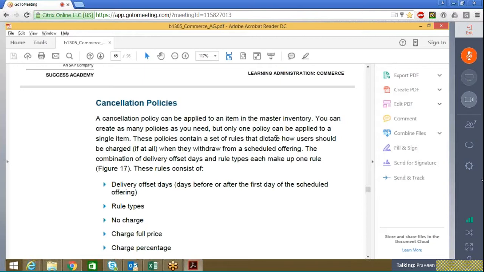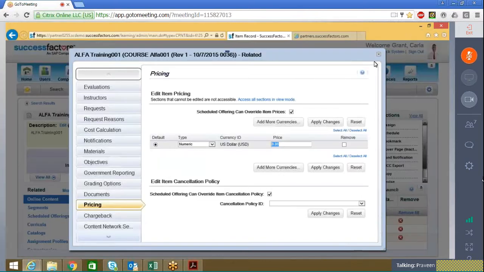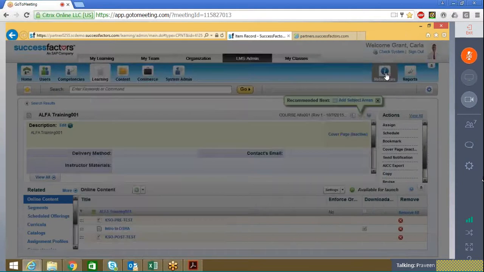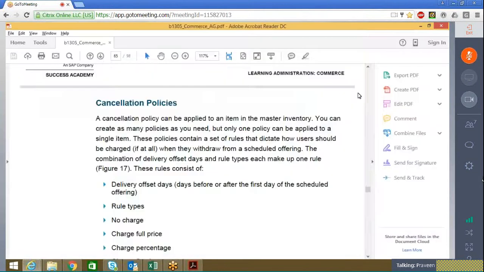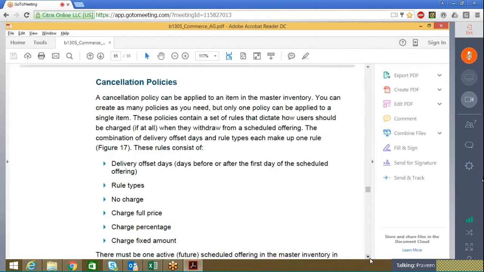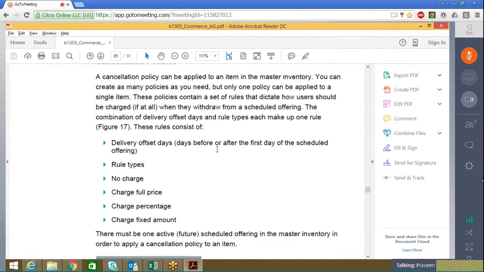A policy contains a set of rules that dictates how users should be charged. The cancellation policy is created here in References, under Cancellation Policy. This is where they create a cancellation policy. The rules for this policy include the delivery offset days, meaning how many days before or after the first day of the scheduled offering. Then the rule type is defined: no charge or charge full price.